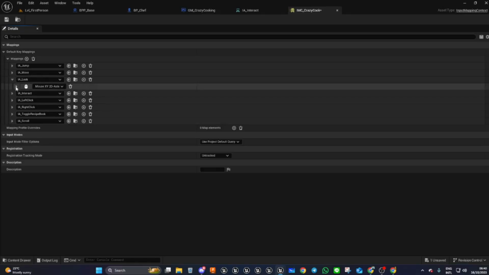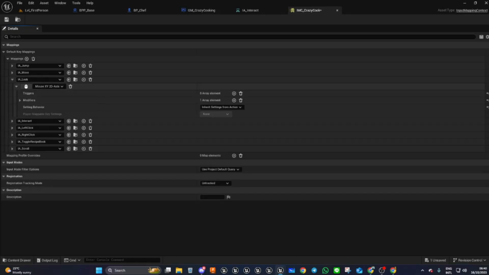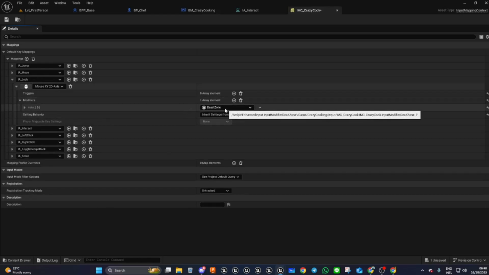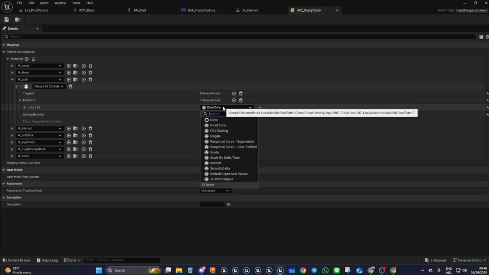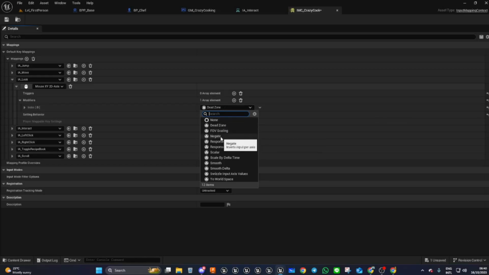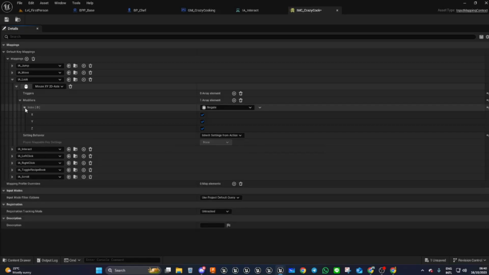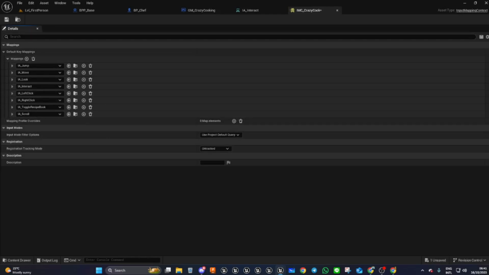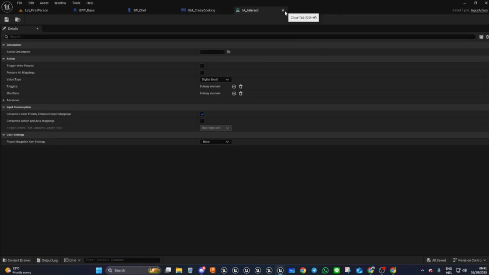Okay, so back to our IA look, we do have to do something in here a little bit different. So under modifiers, you see it's got a dead zone from the previous thumbstick. We're going to change that to a negate. And we're going to only negate the Y-axis. So look for your Y-axis, uncheck the other two, make sure your Y is kept checked. That just makes sure everything's the right way around. Okay, so we've got that set up. Let's implement that.